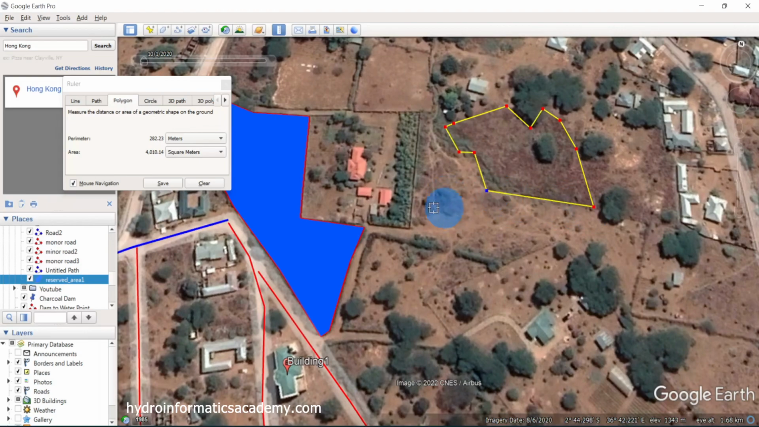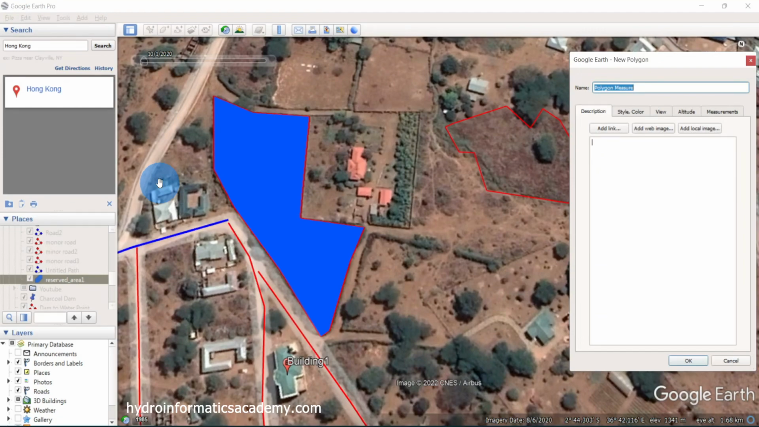Okay, so this is our area. So we need to click save. Let me click save. As soon as I clicked save, this is the option that we have. So for now, let me mark it as reserve area number 2.